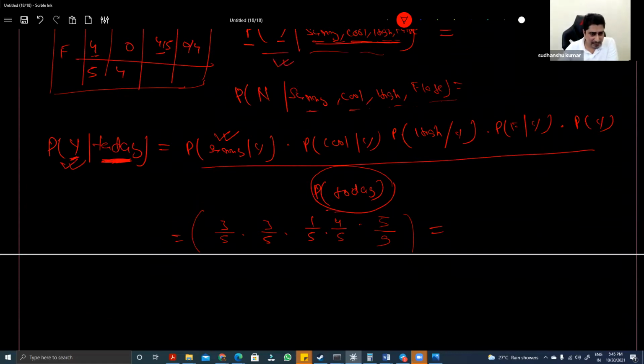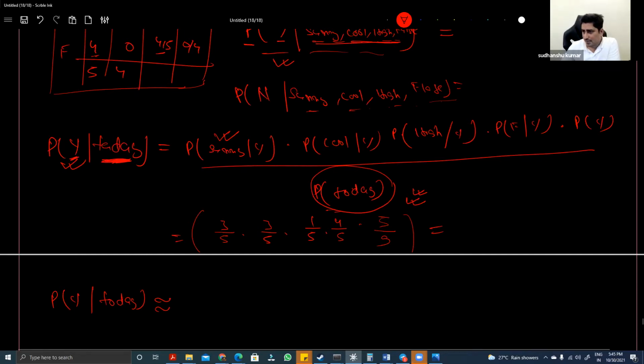So can I say that maybe I can find the probability of playing golf today with this proportionality constant, because this is just a constant, 1 by maybe c. So this is going to be constant for yes, and this is going to be constant for no. So what is the probability? Most of you are saying 0.032. So this is the probability that I will be able to play golf.